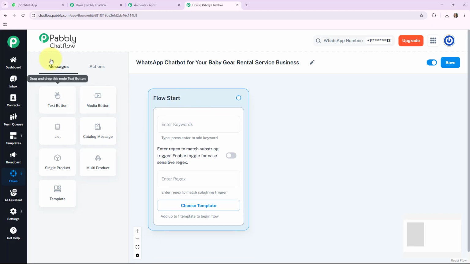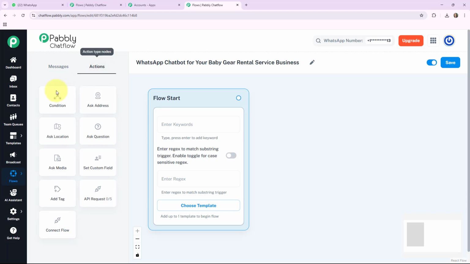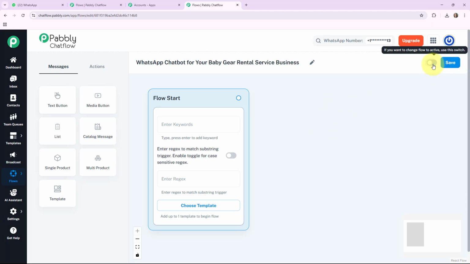After that, let me give you a quick review of these two options. One is messages and the other is action. Under the messages you can see different buttons, as well as under the actions you can see different buttons. We will use these buttons in the creation of our flow. Here on the right hand side you can see two options. One is the active inactive button and the other is the save button. With the help of this button you can update your flow.